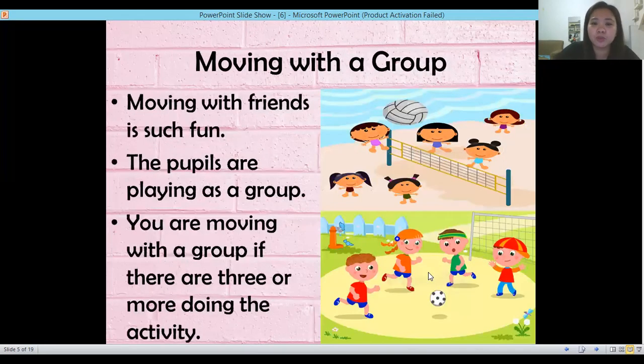Now, let's go to moving with a group. Moving with friends is such fun. The pupils are playing as a group. You are moving with a group if there are three or more doing the activity. They are playing volleyball, four pupils playing soccer. So they are moving with a group.